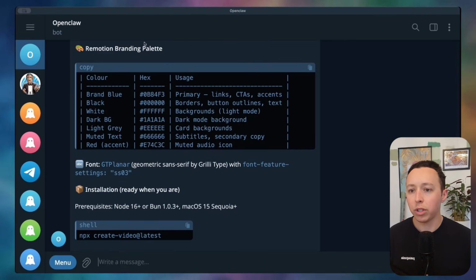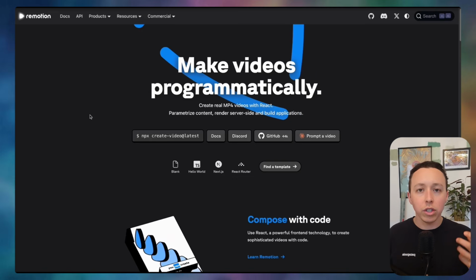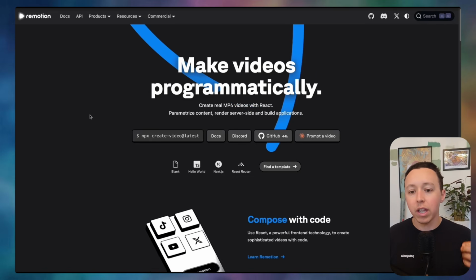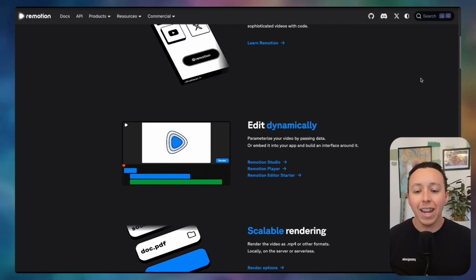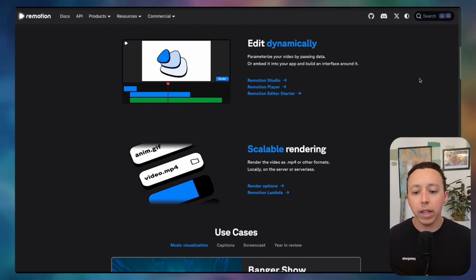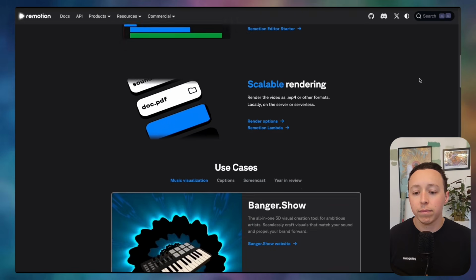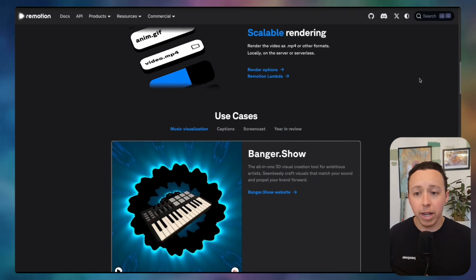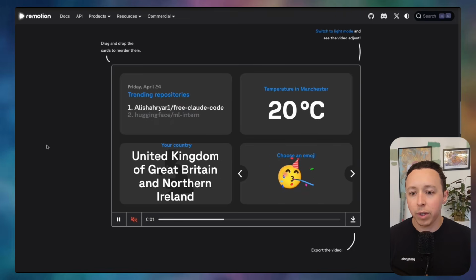And there we go, the Remotion branding palette. We've got some blues, blacks, whites, dark background. It's given us the font as well. Before we get onto that, what is Remotion? So it allows your agent to create videos programmatically using nothing but code. It uses React. You can edit on the fly. And the point behind this is that you can use natural language to create and make edits and render the video. Here's a quick demo right here.